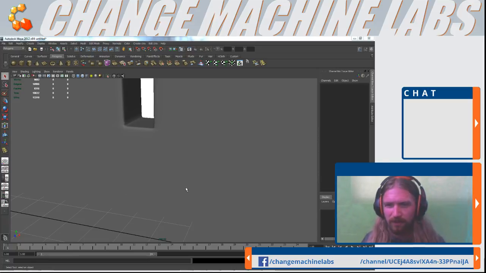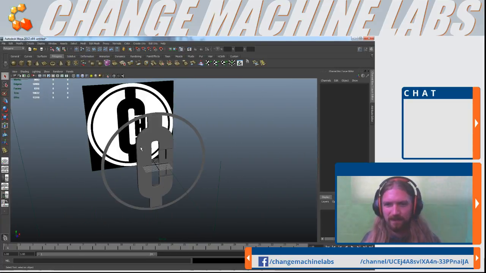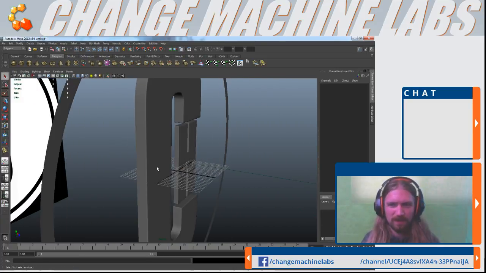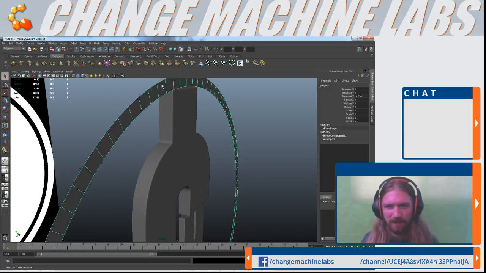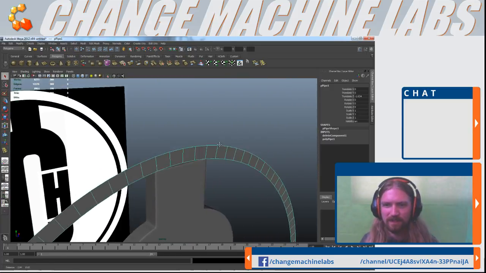Problem solved with that interruption. But now that we have these two shapes, this last one is going to be pretty simple. As I said, we're going to be just overlapping this last bit here. But similarly, reinforce this edge loop.